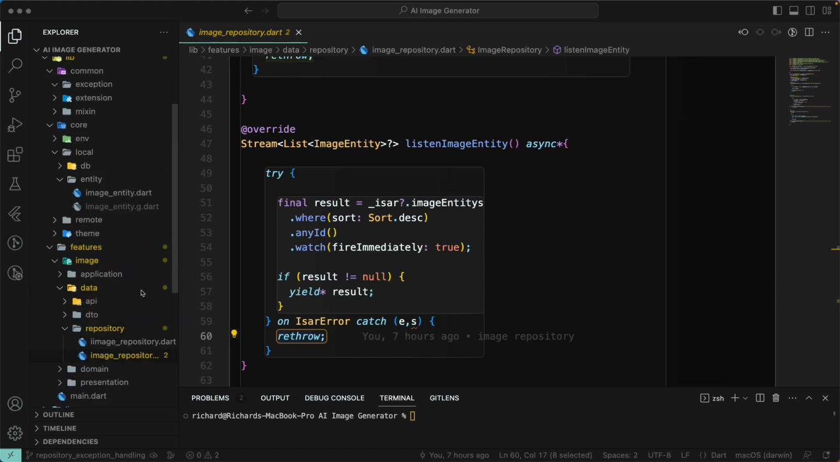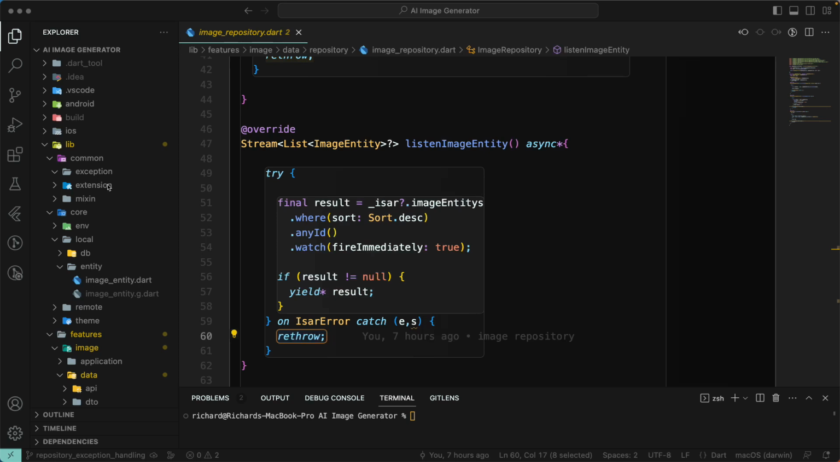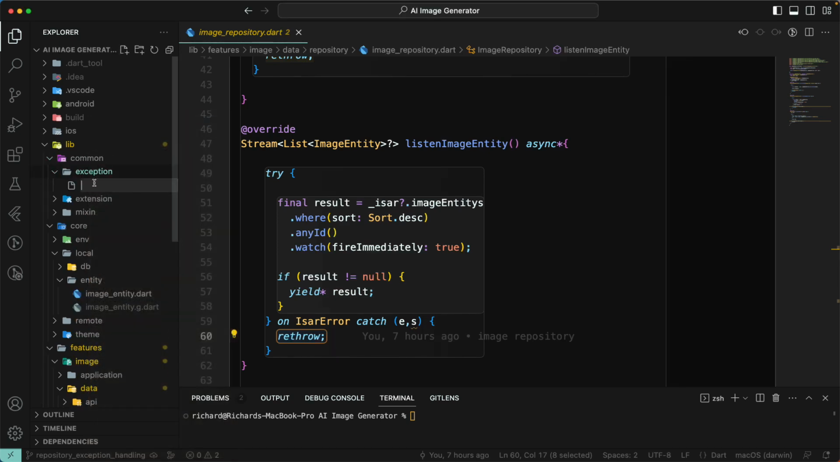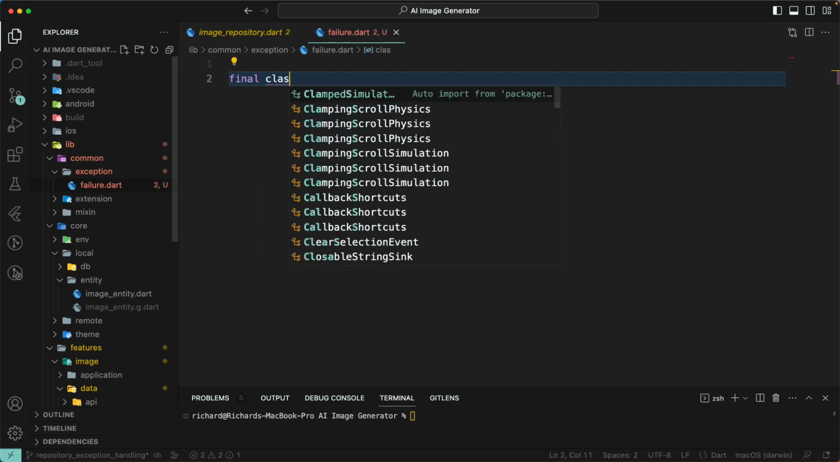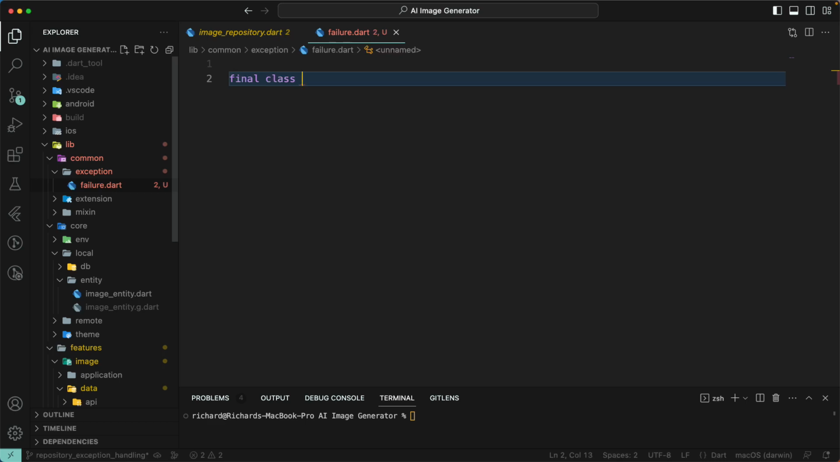So for that, we'll create a new file inside common, in the exception folder. You can use any naming convention, but I prefer failure.dart. I'll create a final class called Failure, and it's going to implement the abstract class Exception.